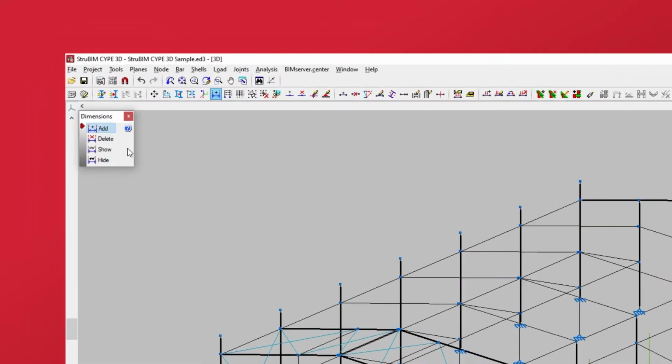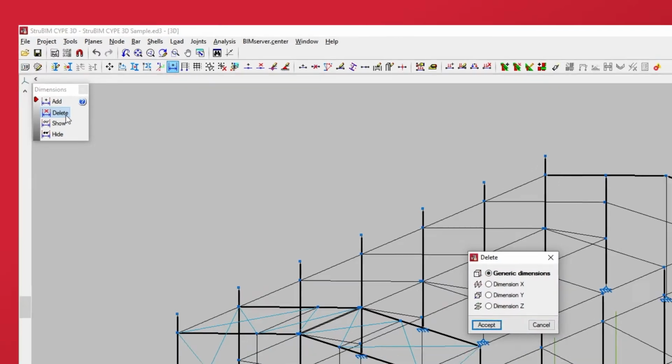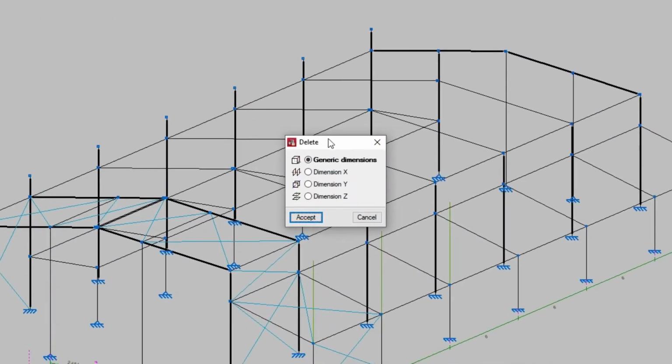The following button in the menu allows us to delete dimensions. In the same way, in the Delete window, we select the type of dimensions we wish to delete. If we select generic dimensions, we can delete any dimension. With dimension X, Y, and Z, we delete dimensions in the corresponding directions.